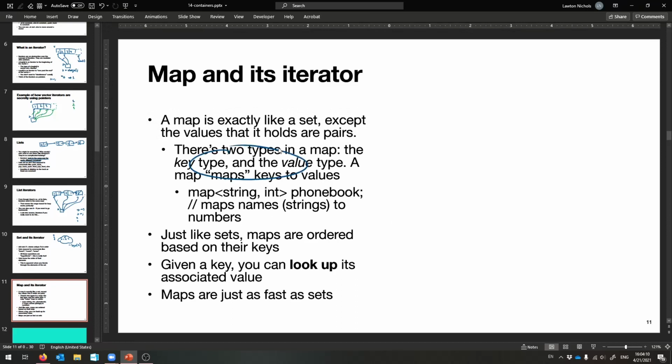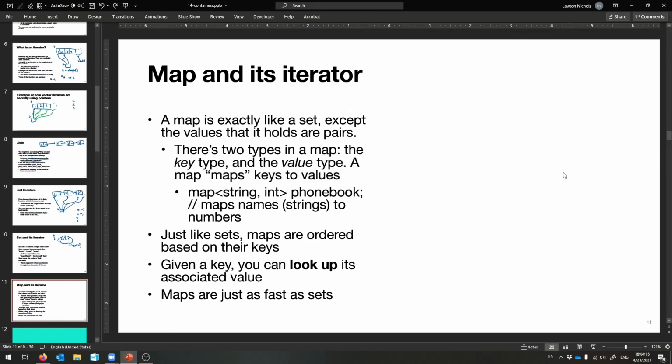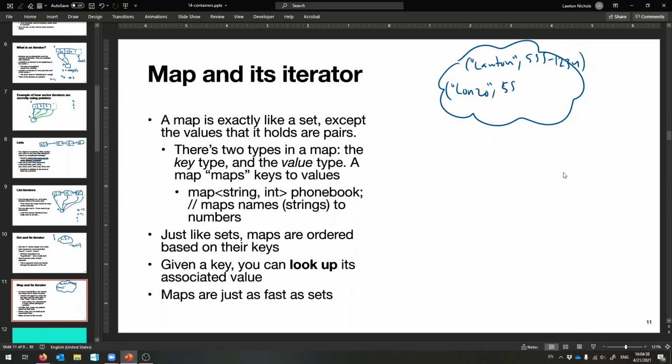There's always a key type and a value type, and a map, we say that it maps keys to values. Isn't that cute? So for example, the most logical type of map that you'd like to have is like a phone book. So maybe you want to map the name of somebody to their number, right? And maybe my cat has a number as well. This will be, I don't know, 555 1235 this time.